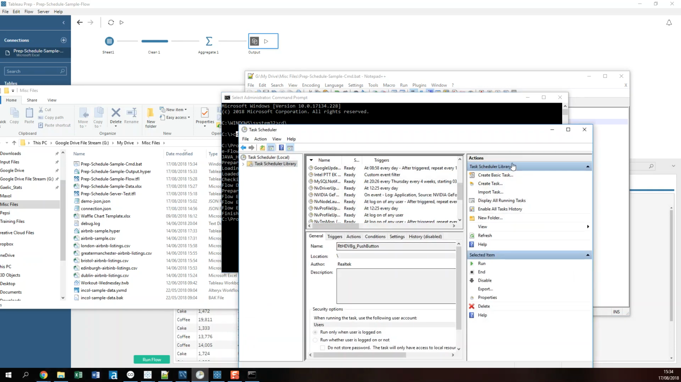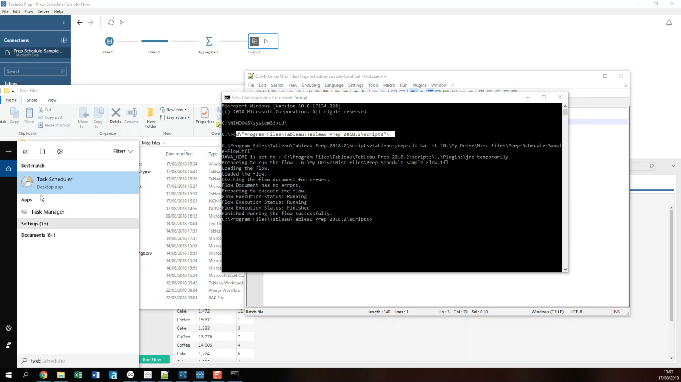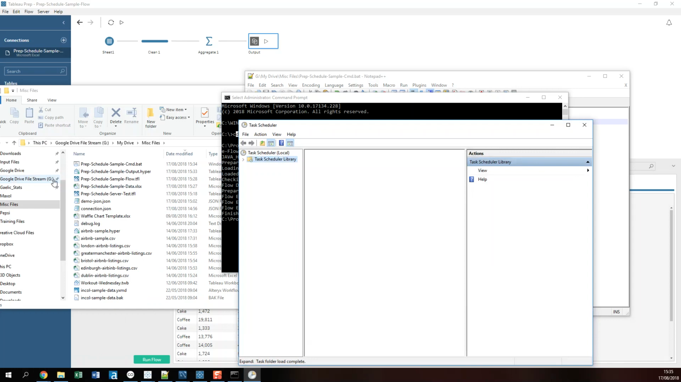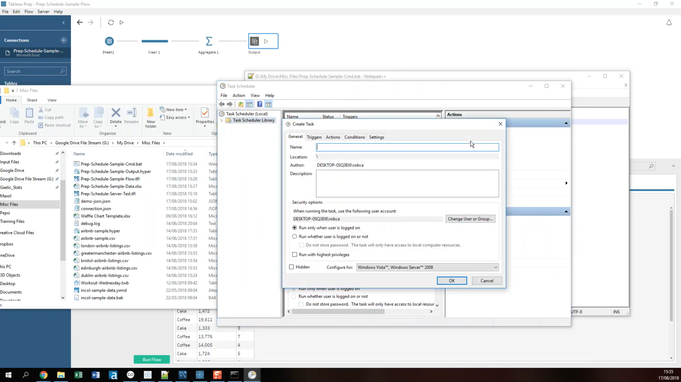So what we can do now is run Task Scheduler, and this is really straightforward from here. I'm going to create a new task and name it prep schedule daily sales. This spreadsheet is perhaps updated on a daily basis, and I need to do some sort of processing in Prep before I publish it to the server. So I can put that in.